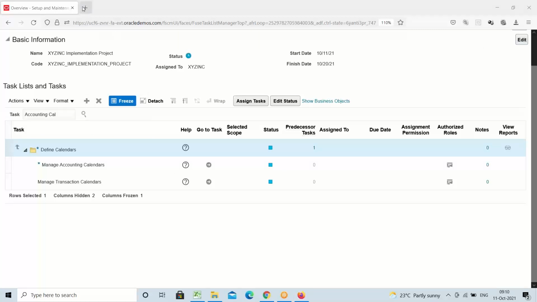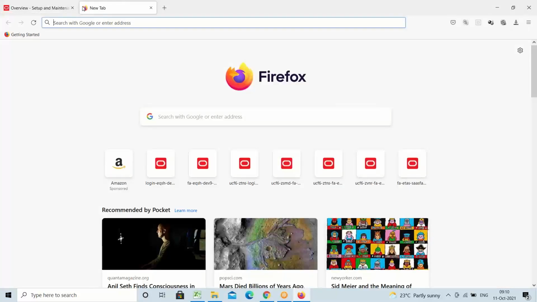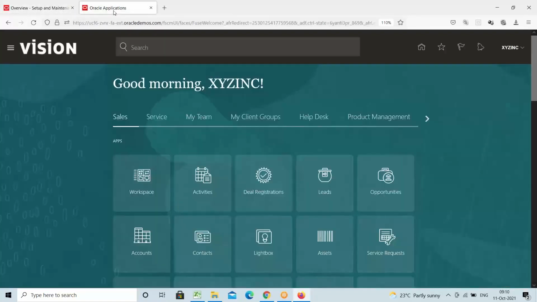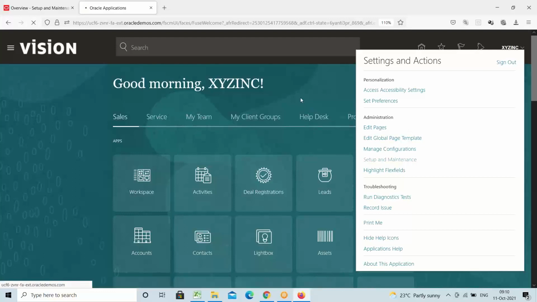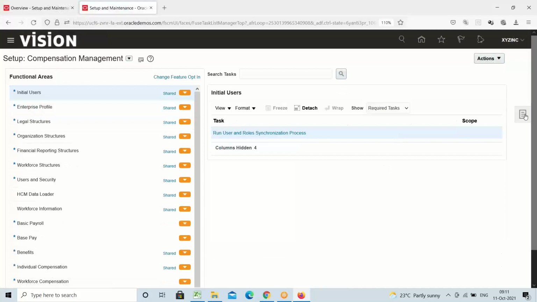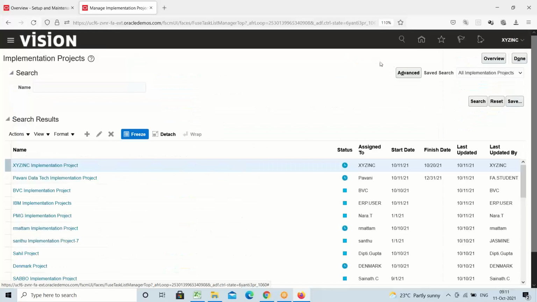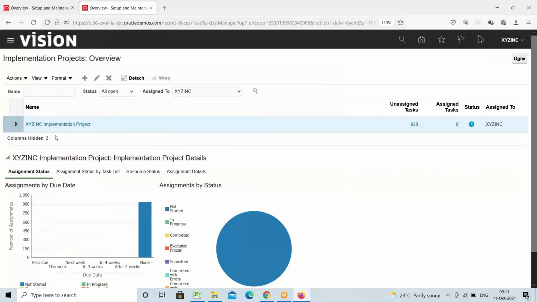You can copy this URL and open one more tab window right here. The same instance you can open. In the two different tabs we have the same instance connected. Now again here you can go to the implementation project. Click on task list. Click on manage implementation projects. Click on overview and open our project.